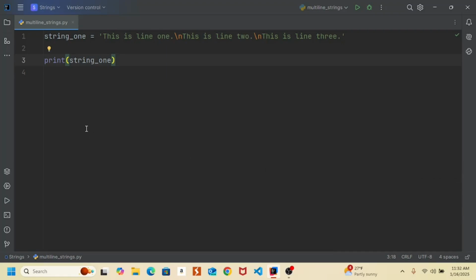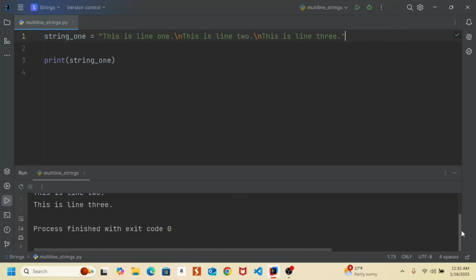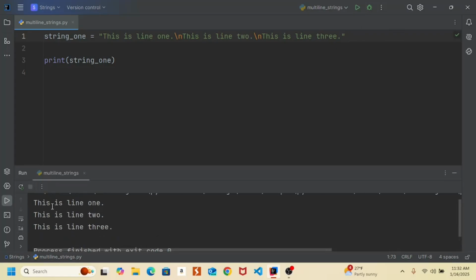We can also do this with double quotes, so I could change this to double quotes here. And as long as I have a double quote here and am consistent and have a double quote here, I can't have a double quote and then a single quote. You'll see that my IDE is giving me an error. It's underlining the string with red. So you have to be consistent. But if I run this program again, I'll get the same output. This is line 1, this is line 2, this is line 3.